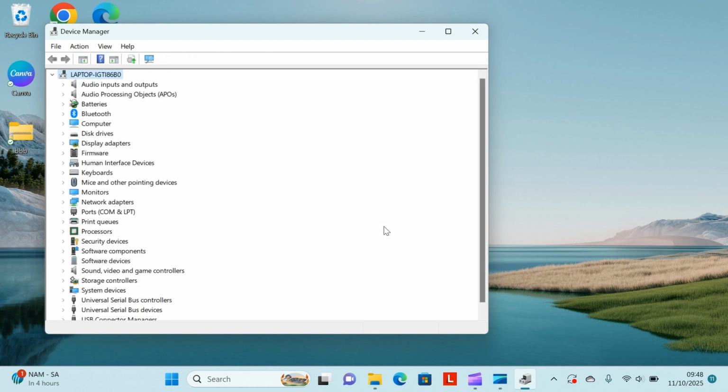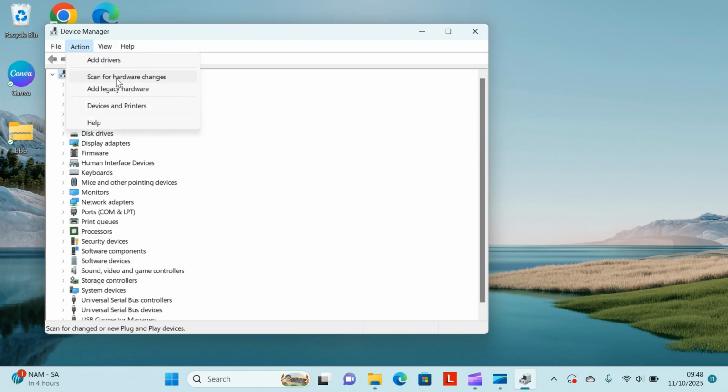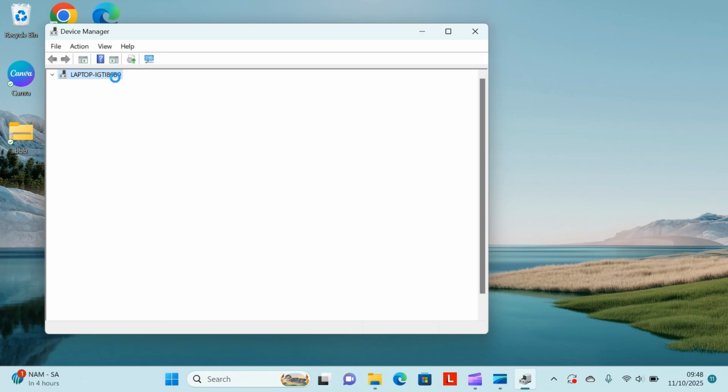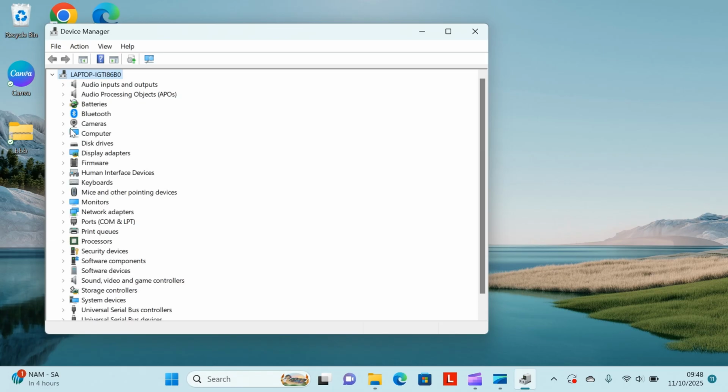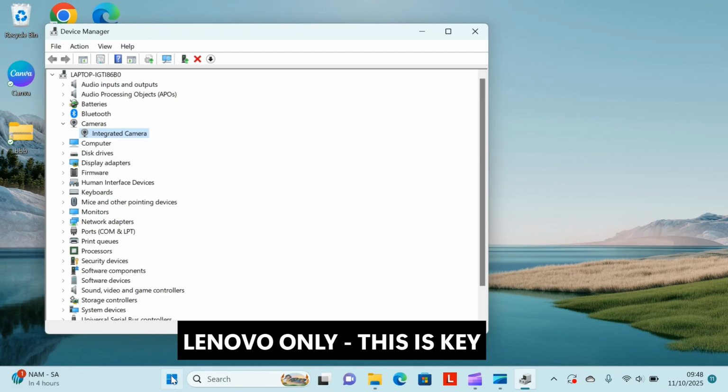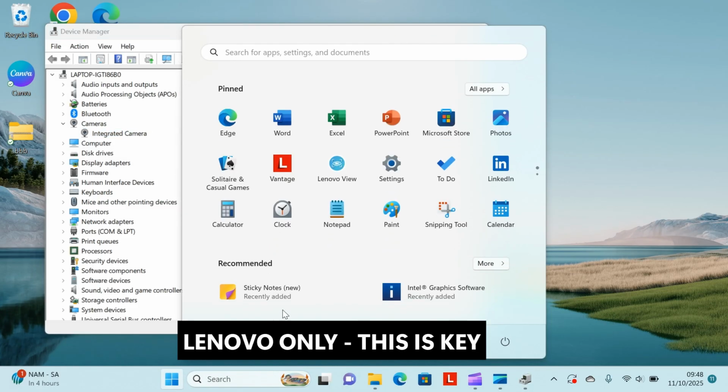Then to install again, I come back here and click on Action, and I select Scan for hardware changes. Automatically, if your drivers are available, it will install. So this solves the problem. There are no caution signs, no error messages here. So you go back to your camera app and test your camera.